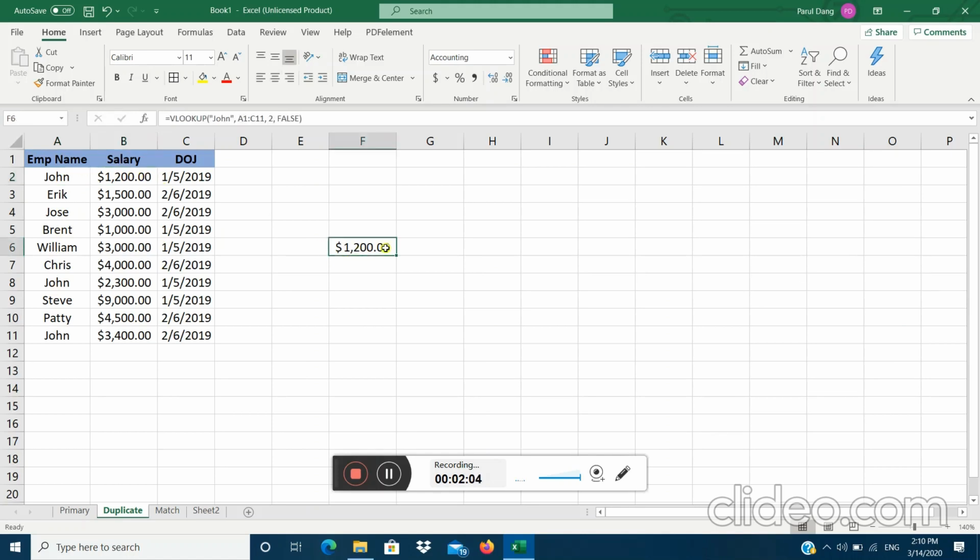So I asked VLOOKUP to find the salary of John. It started from the beginning. It stopped here because it found John, and then it returned the salary of this John. It doesn't bother about the next occurrences of the same lookup value. So it will stop here only. This is how VLOOKUP works with duplicate values.